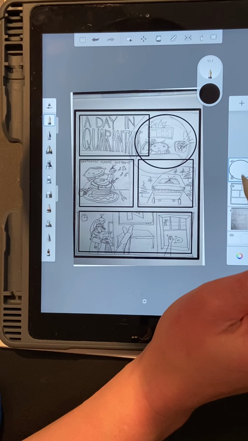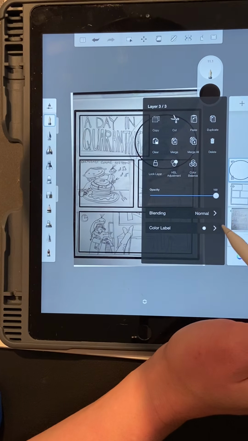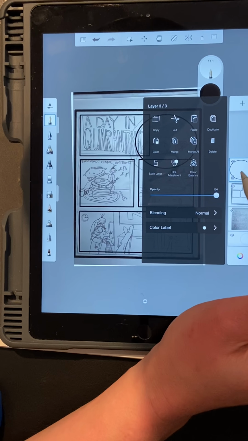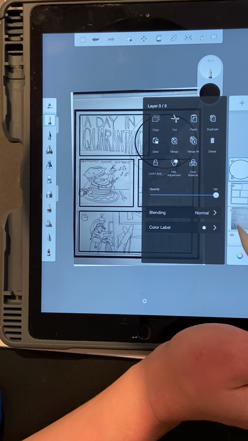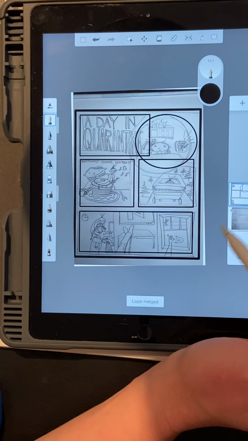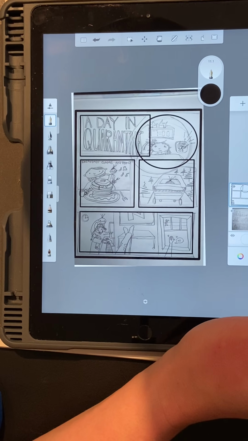Now I want to merge these 2 layers together, so I click on my circle layer. Merge just means one goes down into the next layer. Merge all means all 3 layers will be together on one layer. So I just want to merge down, and now it's on that same layer.